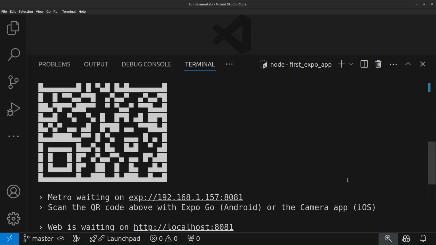In the previous video, I showed you how to set up the Expo application on your computer by installing all the dependencies you need to run the Expo application. In this video, I'll be showing you how to run Expo on an emulator and your physical device.